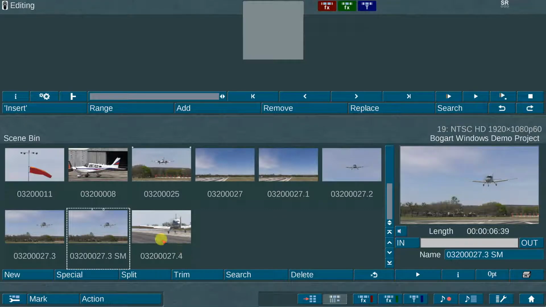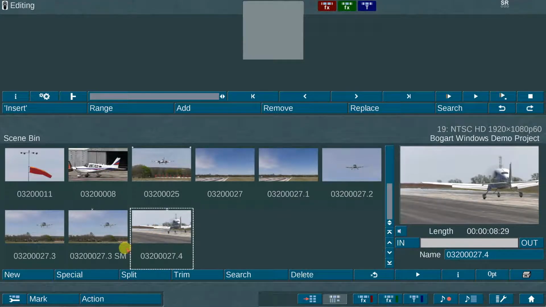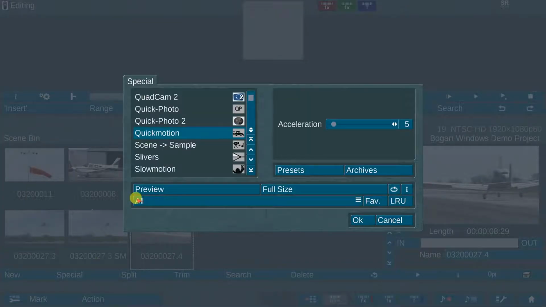Next, I will select a scene I would like to speed up with fast motion. Go to the Special menu and locate the Bogart Quick Motion option. Choose between 2 and 50 times faster.